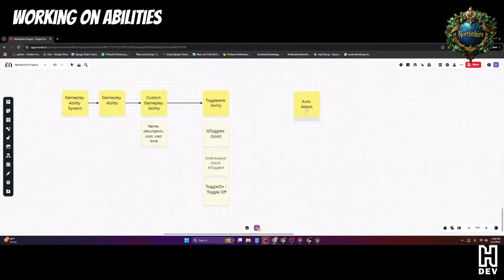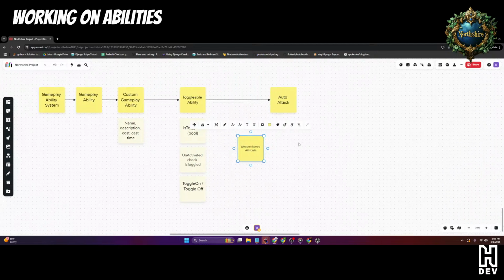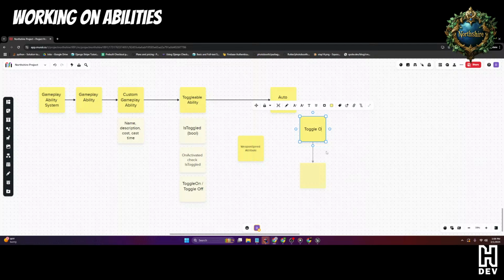So with our auto attack ability, I do want our auto attack ability to inherit from our toggleable ability. What I would like it to do is we're going to create a couple things. We're going to have a weapon speed attribute. And this attribute is going to be responsible for setting how often we do an auto attack. When we toggle on, and maybe let's do the 2 events, so we'll have a toggle on and toggle off.